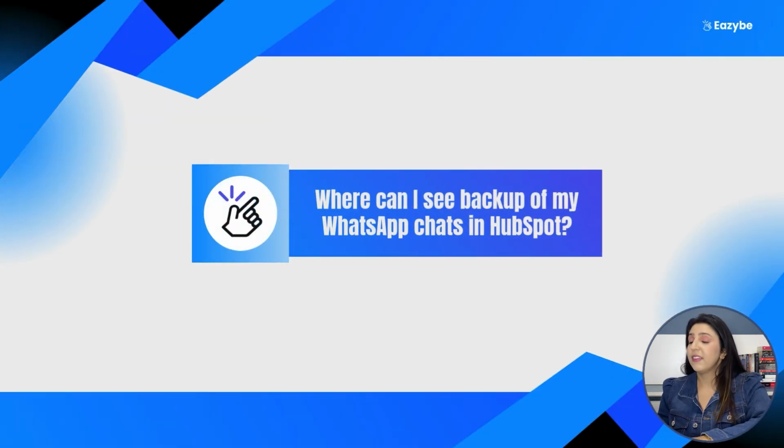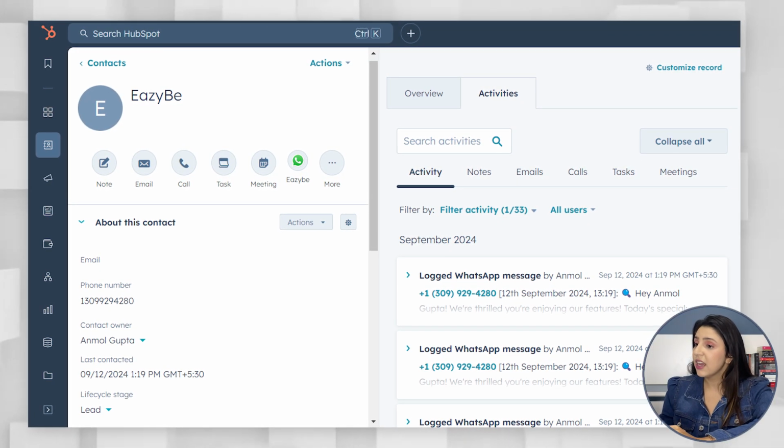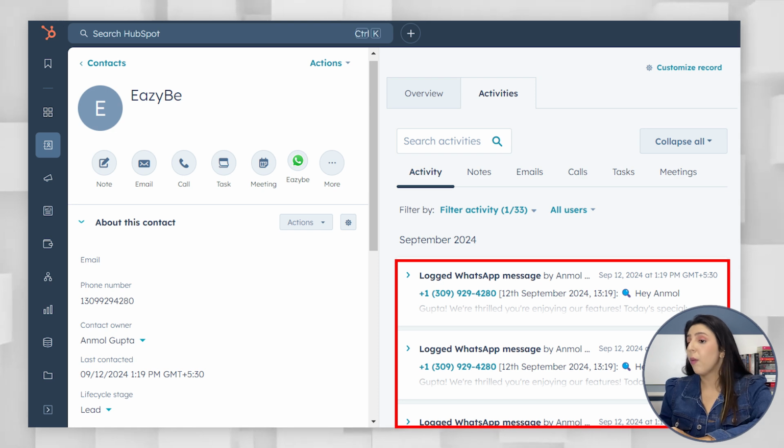Lastly, where can I see the backup of my WhatsApp chats in HubSpot? Your WhatsApp chats are stored in a few places. On the contact's timeline under the WhatsApp activity section. This is your go-to for all message backups.